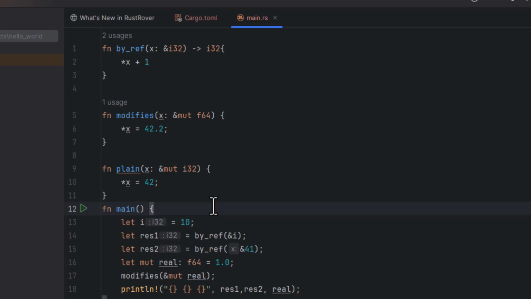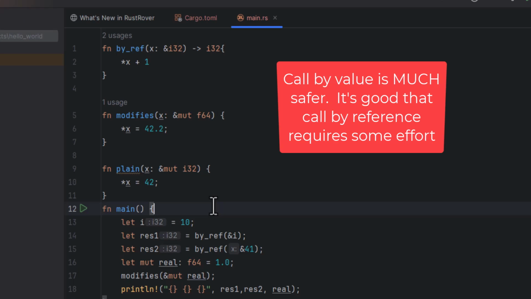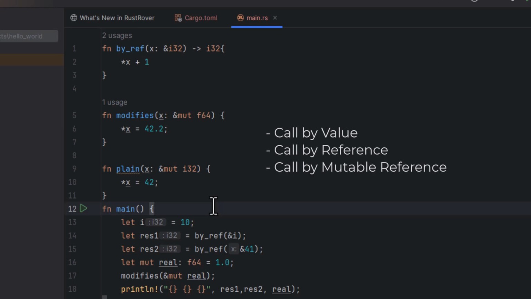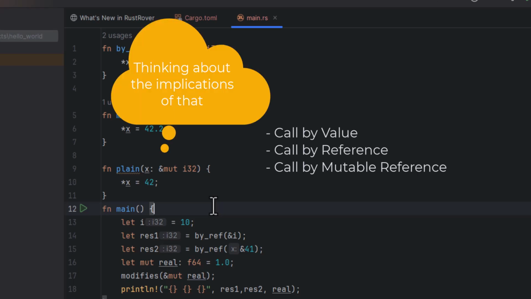So mutable parameters are kind of a pain in the neck, which is okay, because most of the time call by value is good enough. Call by reference and then mutable call by reference is different. So it's interesting that there are three types. There's call by value, call by reference, and call by mutable reference. Interesting.